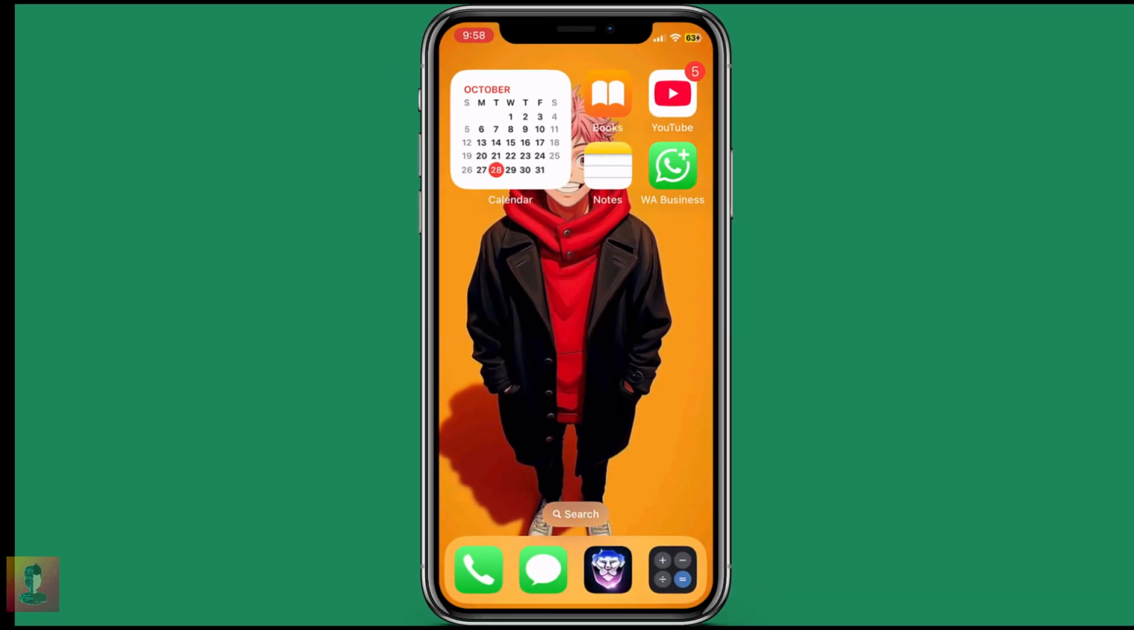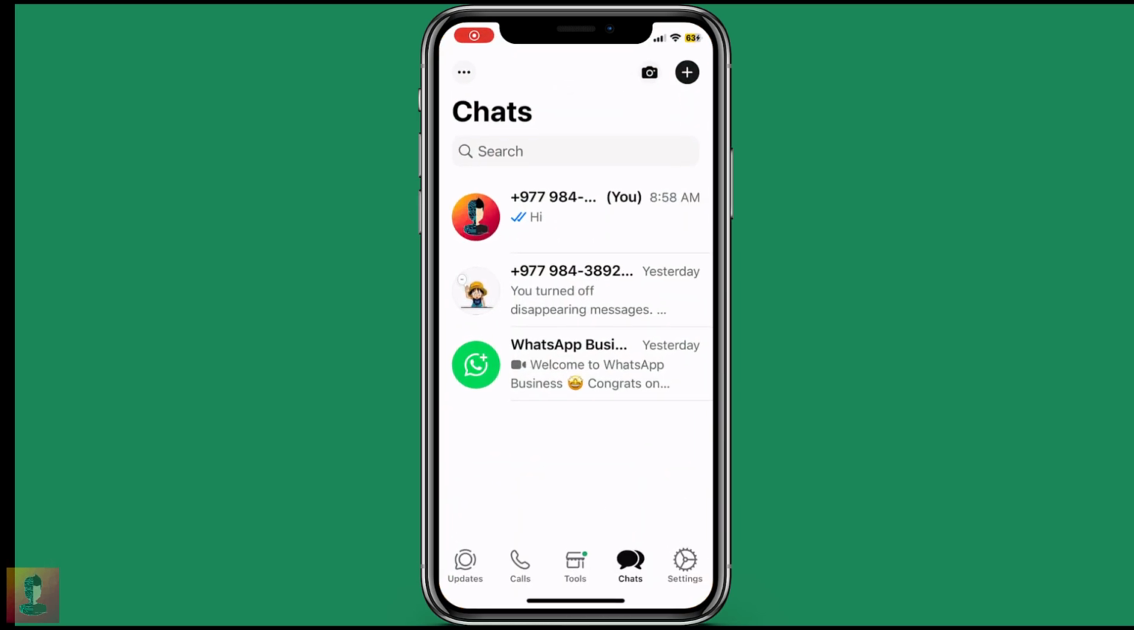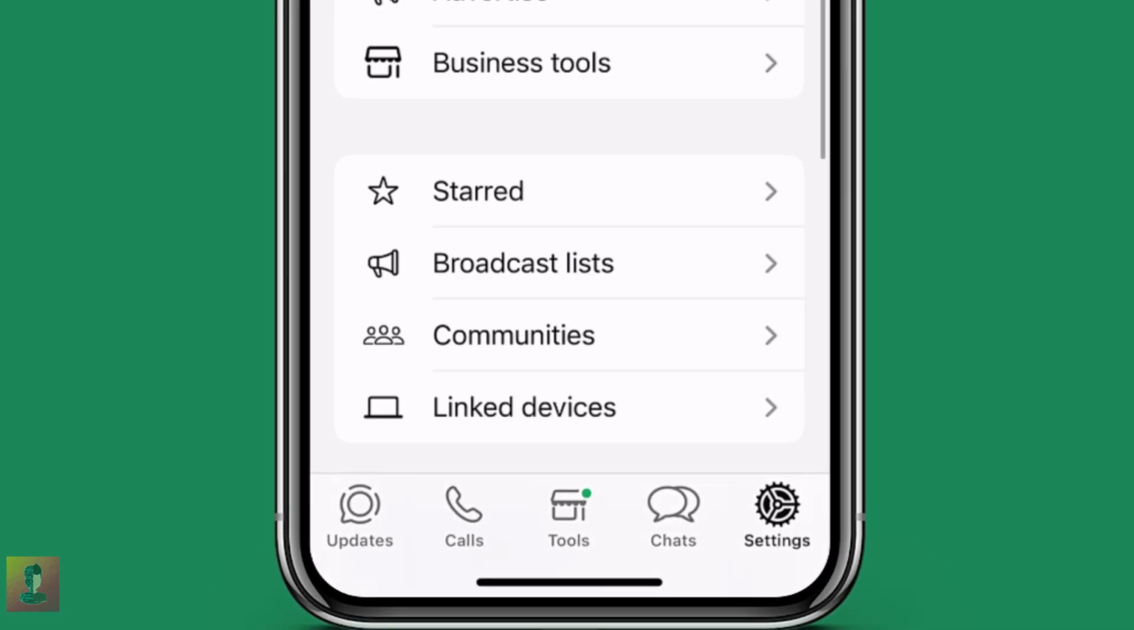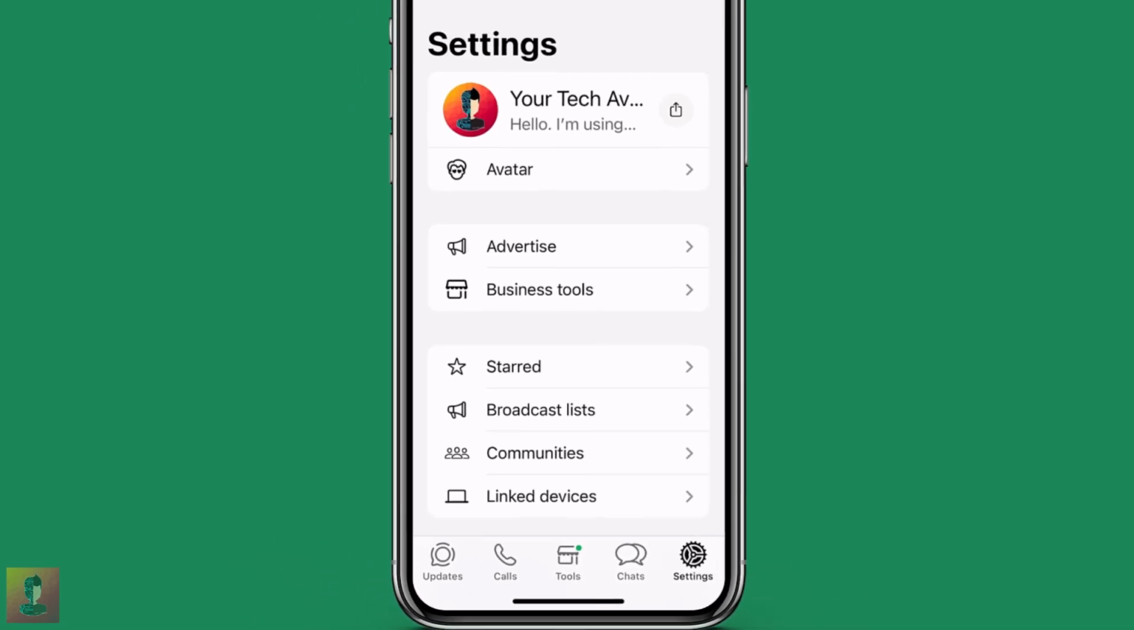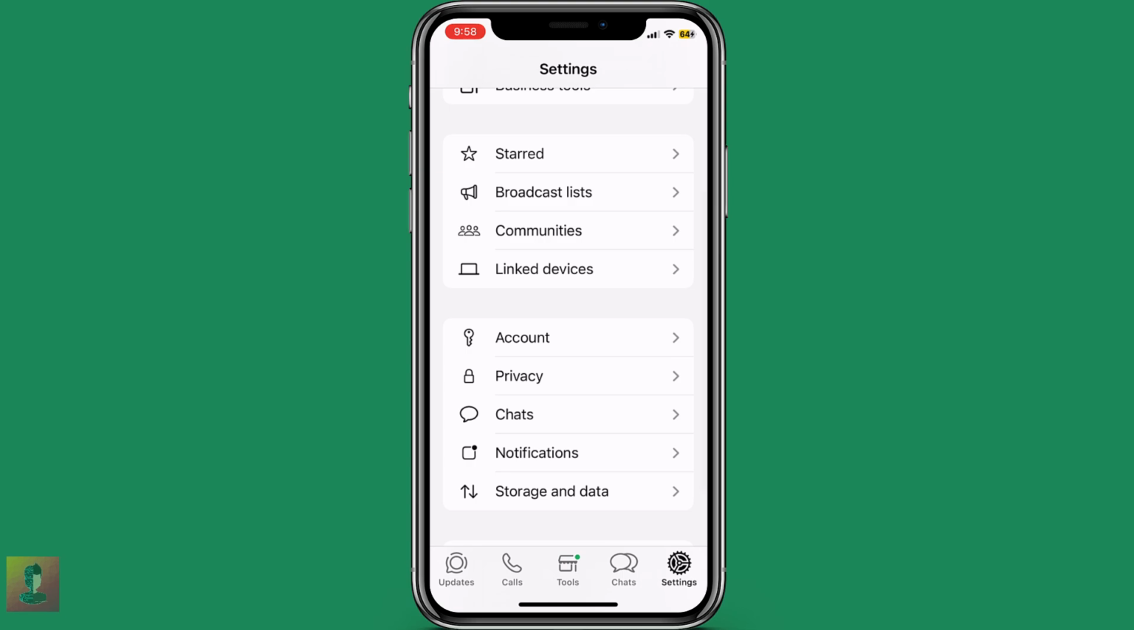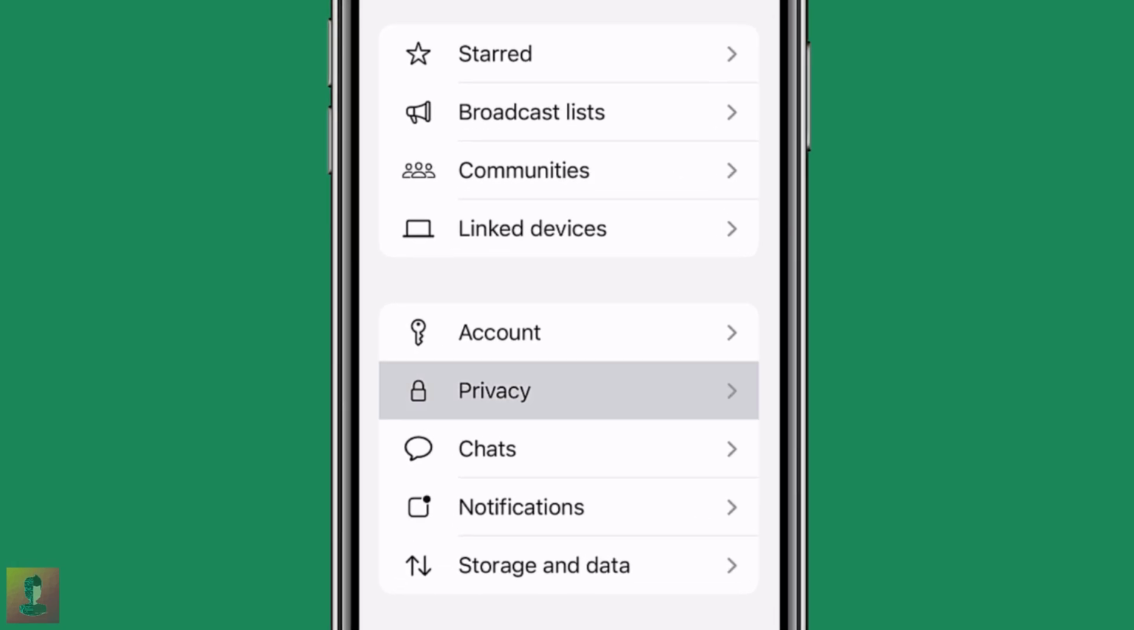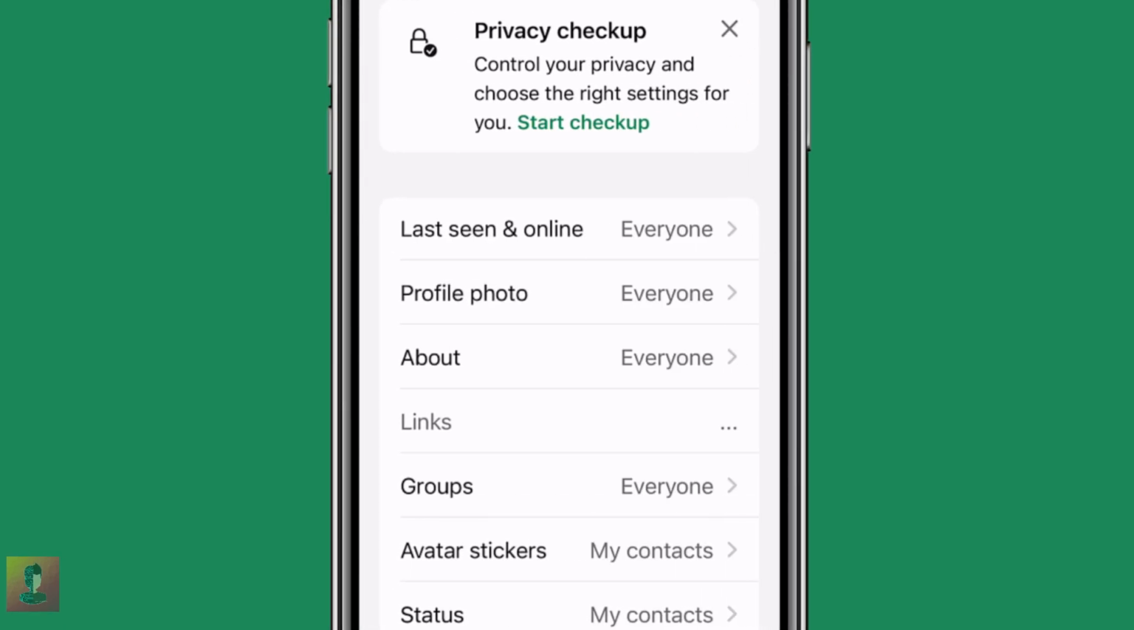Let's get started. First, open your WhatsApp application. This applies to both the personal and business versions. Next, go to the Settings menu located at the bottom right corner of the screen. In the menu, scroll down and tap on Privacy to access your privacy preferences.